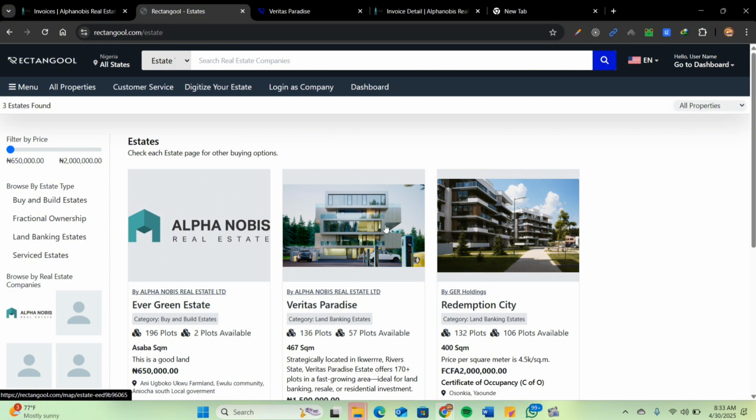Now, we as a company also do our own marketing. We also have our own brokerage, where we market the estates that are on our platform. That means you have over 1,000 to 2,000 people marketing your properties for you because your property is on Rectangool. That's one of the advantages of being on Rectangool. There are people marketing your properties for you. We as a company are also marketing your properties for you, and that is sure to increase your sales.